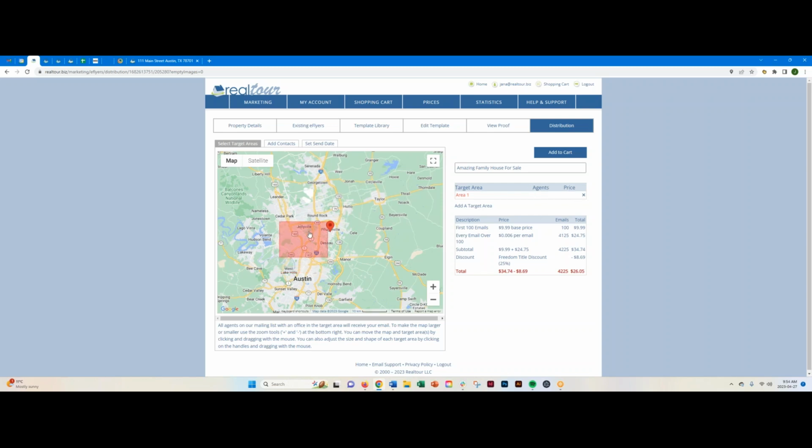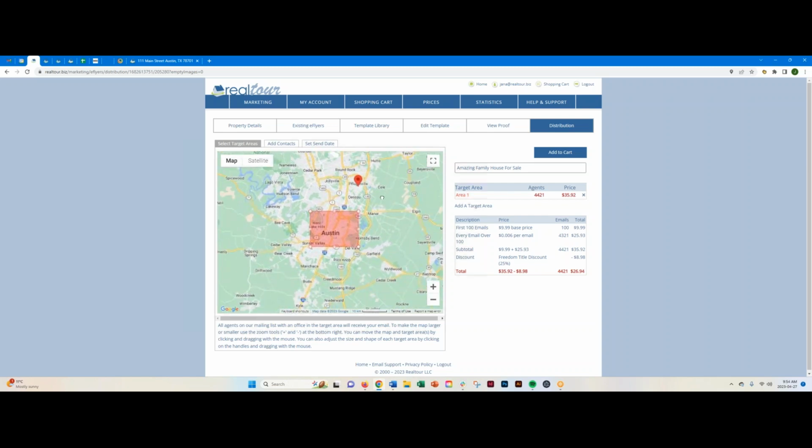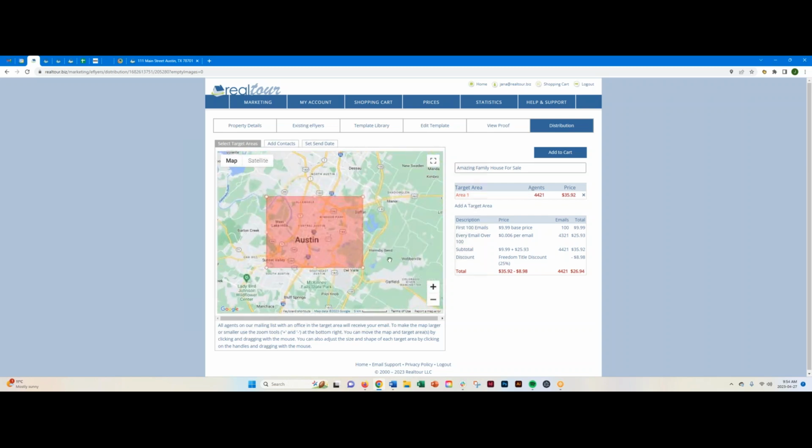I can also click on this and move it around. Maybe I just want to hit downtown Austin. This is a Google map. So when I click on it, I can move it around. I can zoom in. I can make this really, really small. Maybe there's just one specific suburb that you want to blast this out to, right? Maybe you've got a really specific listing and it's pretty exclusive and you only want to blast it out to a very small enclave of whatever. You can do that too, okay?